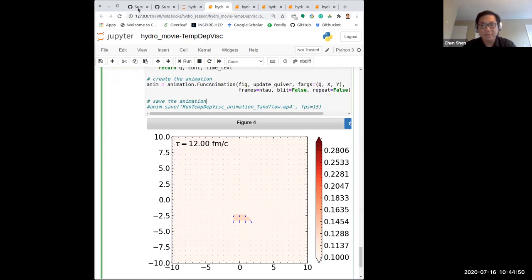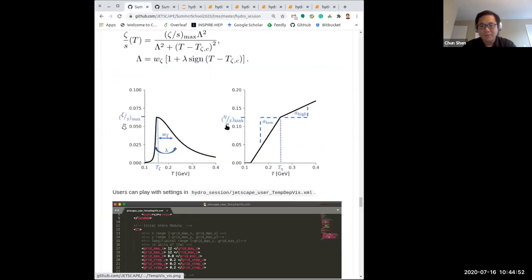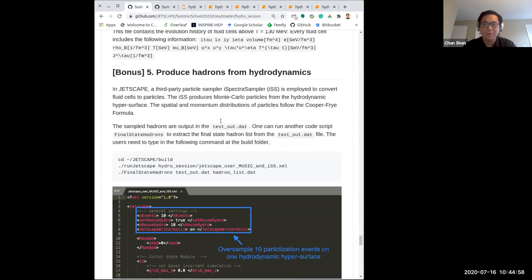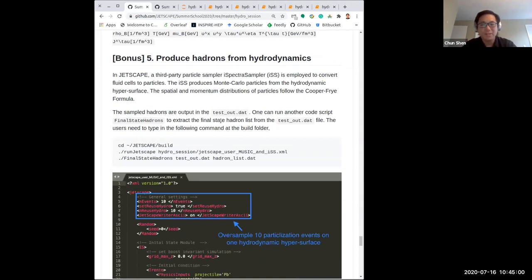Okay, now it's 10:44. Let me go to the bonus session, which I think is interesting for actually getting some physics results out to compare with the data. So far, what we discussed is all just the exercise on the hydrodynamic variables, in terms of flow velocity and the shape of eccentricities, etc. But in the experiments, we finally measure particles. So we want to particleize these fluid cells through the Cooper-Frye formula, and then analyze them the way the experimentalists do. So this comes to the bonus sessions.